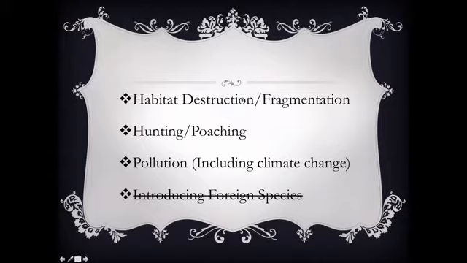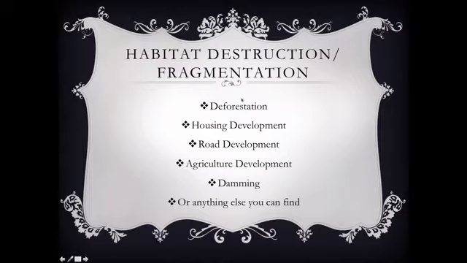And then once you look in each of those categories, there's different things you can choose to really focus on. So if you choose habitat destruction or fragmentation, you can choose from one of these things here: deforestation, housing, road, agricultural development, damming, or just about anything else that you can think of that is connected with habitat destruction or fragmentation.